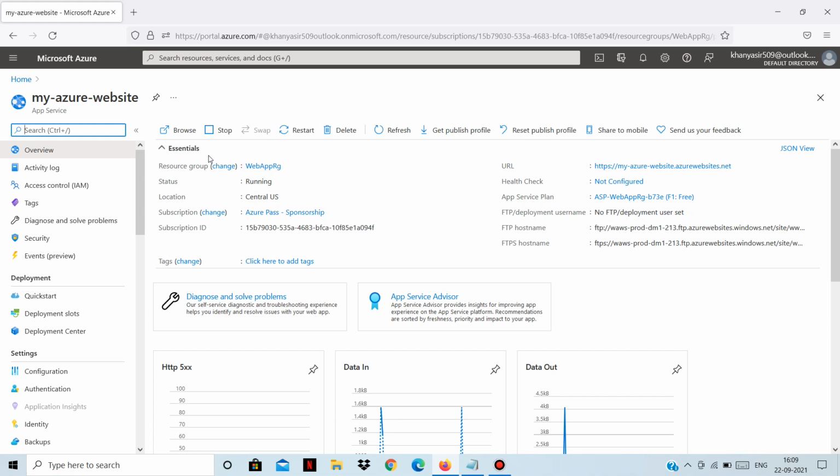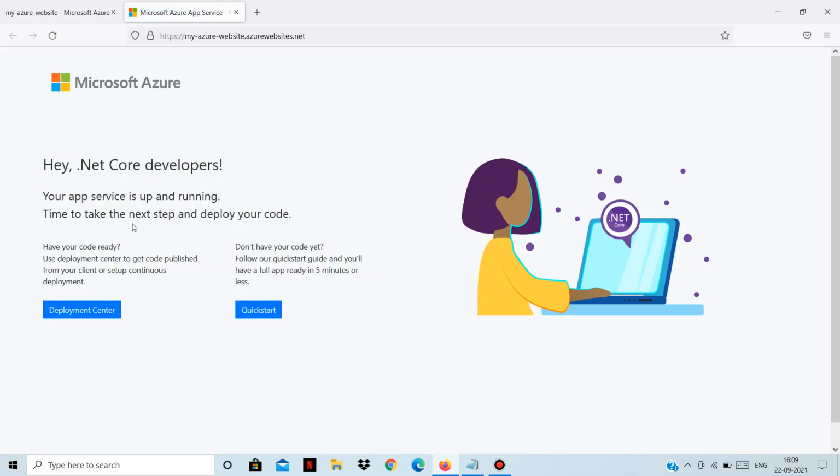So we have deployed a .NET Core application in the previous video. Let's see what that was. We can click on this browse button. It will take us to our default web application. It says your app service is up and running. Now time to take the next step and deploy your code. This is our motto of this video. In this video, we will be deploying our own code, and we will replace this default web application. This web page will be replaced by our own web application. So we'll see how we can achieve that.